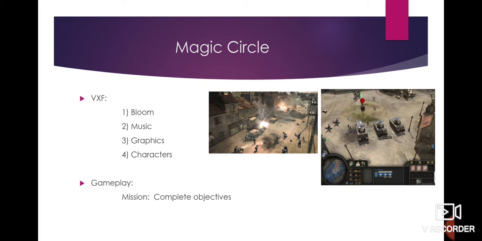Also, music is included. So this game has atmospheric, calm music, and when there is action involved, it has high tempo music. It uses a lot of cinematic music basically.